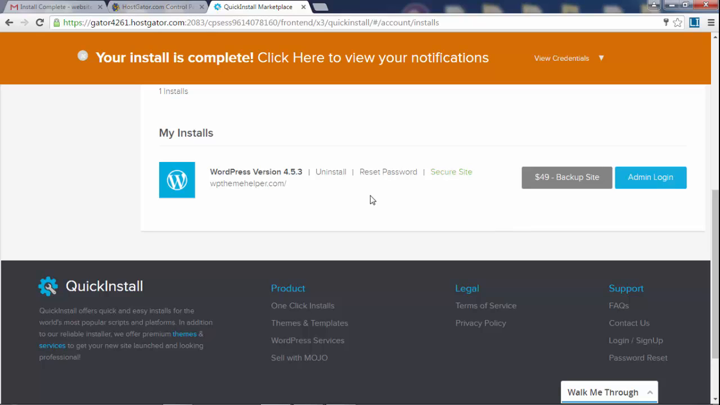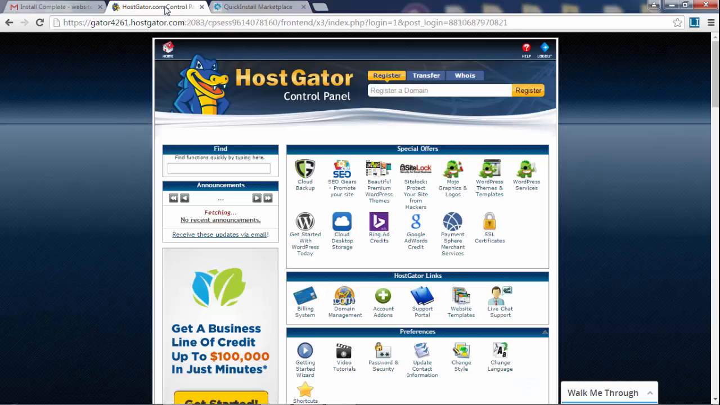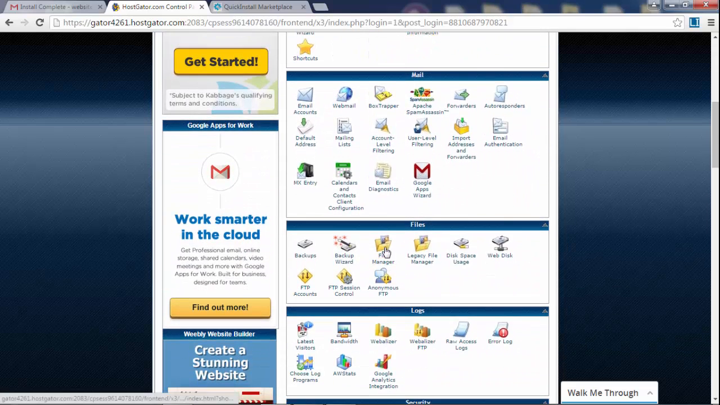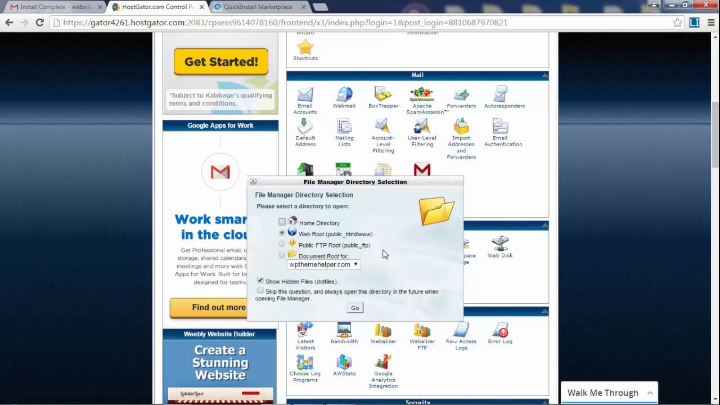Okay, so while we're waiting for the domain name to become active, there are a couple things we're going to do. Go back to your hosting panel and click on the file manager. Hold Control, then click. You'll get this box showing you where you want to go. We want to go to this public HTML www folder, and we want to see hidden files. If you don't want this question popping up every time you click on File Manager, you can skip this question, but I'm going to leave mine.